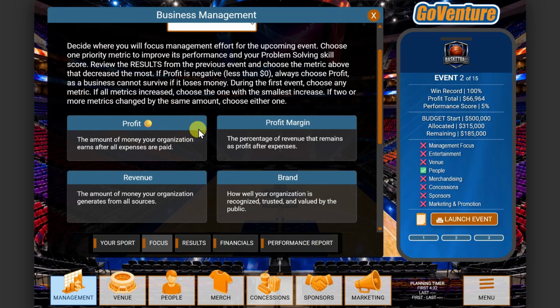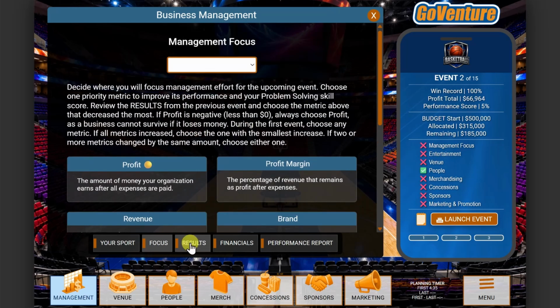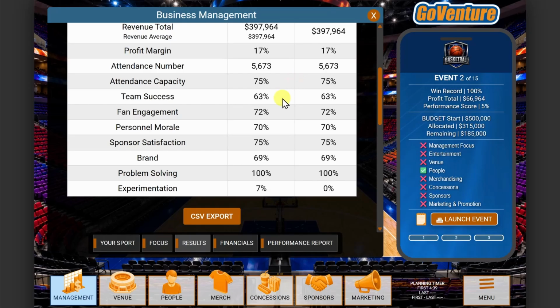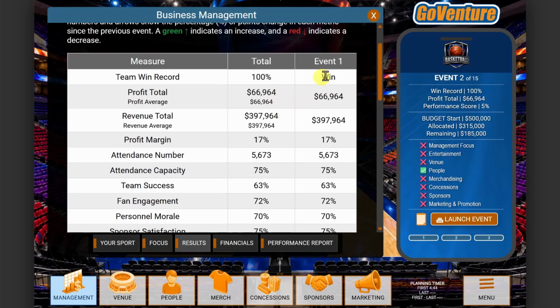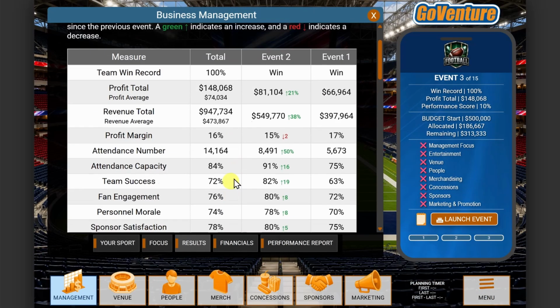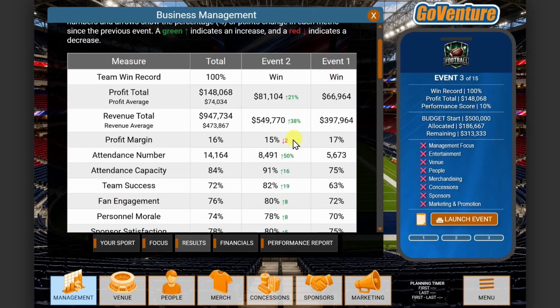So, in order to know which of these metrics to focus on, they actually have to come to the results area and look at the trends. Now, right now, we don't have any trends because we've only played one event, but let me launch a second event and we'll look at some trends. Okay, I've launched a second event. So now we have data for two events. You can see event two and event one. And now you can see the trends that are showing.